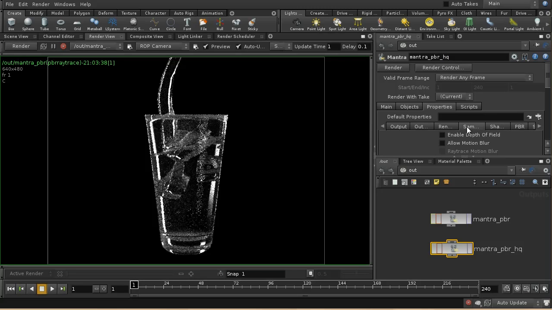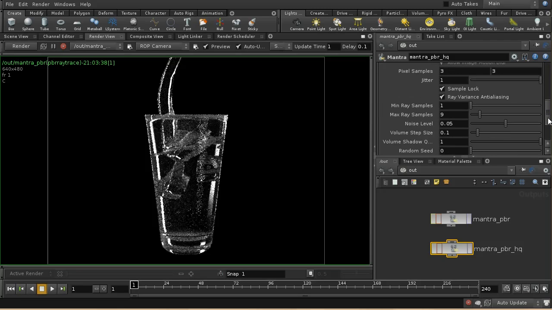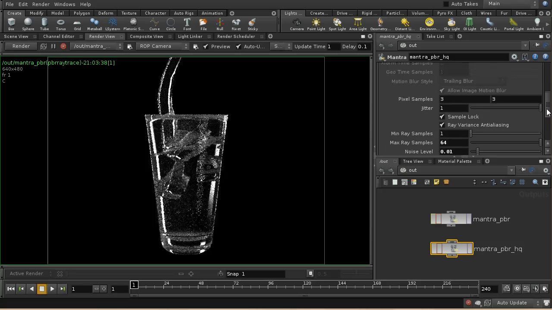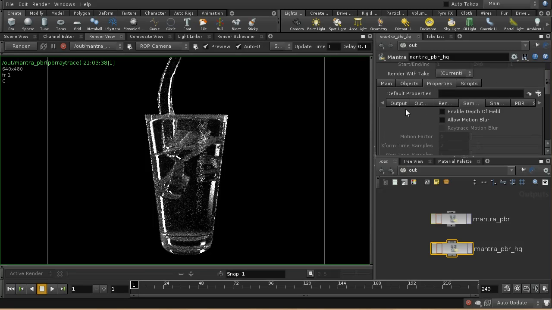And the first thing I'm going to do is change some of the sampling parameters. Now in Houdini 11, both the PBR engine and the normal engine use ray variance and aliasing. So I can put this up to, say, a maximum number of samples of 64 and reduce the acceptable noise level down to 0.01. And that will improve the quality of the render.